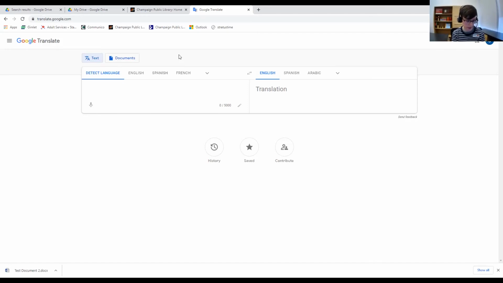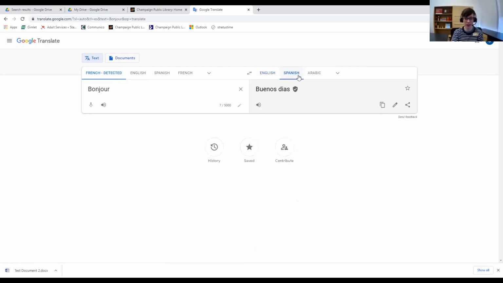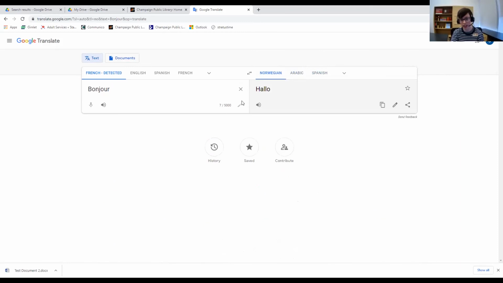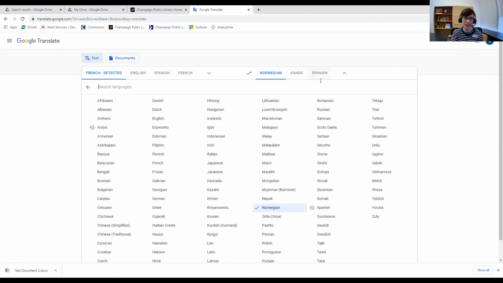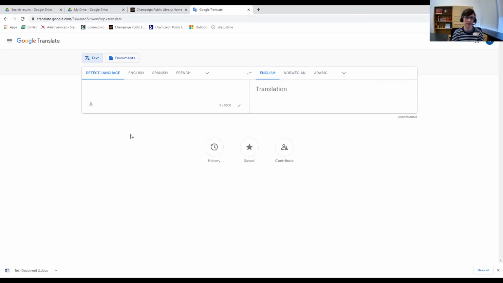Okay. Yeah. So I encourage you all to play around with some of these other Google tools as well. For instance, I could write bonjour, a really simple French word, and then it would translate that into English, or I could even translate it to Spanish, Arabic, or any other language that Google has listed here. Norwegian. I could translate into Norwegian from French if I wanted to. Yes, so you can go from other languages to other languages too, which is pretty amazing. Okay, thank you, Rebecca.